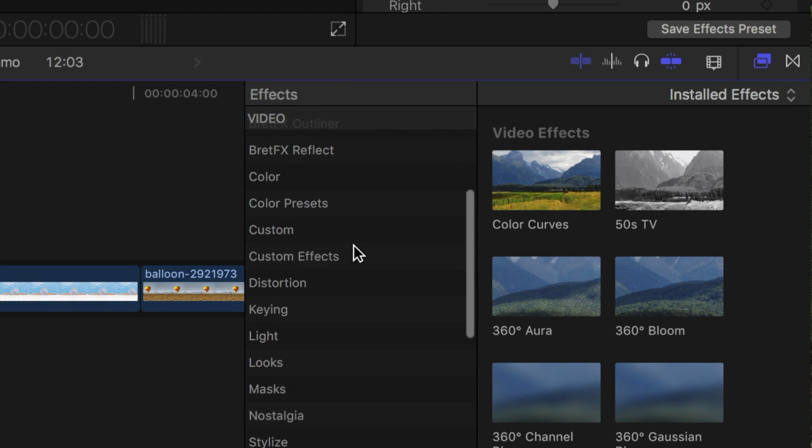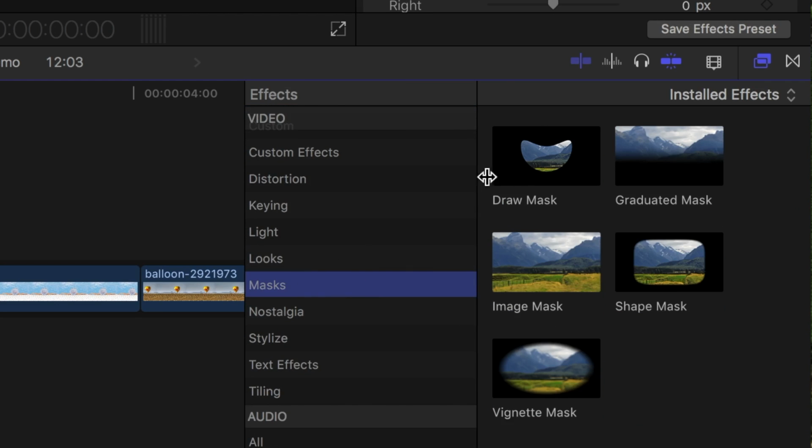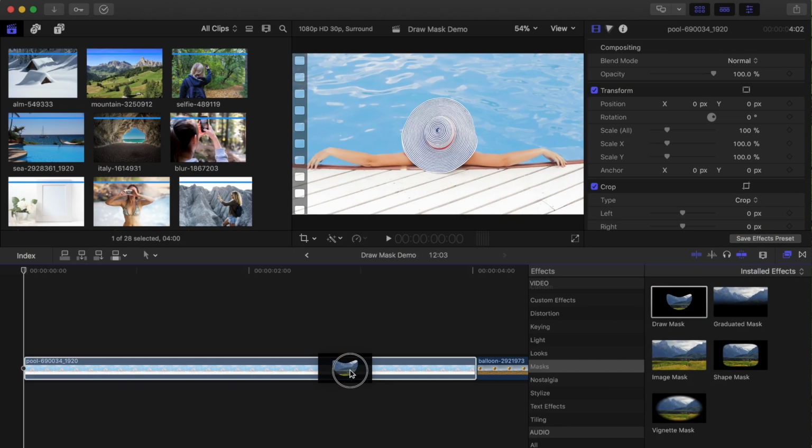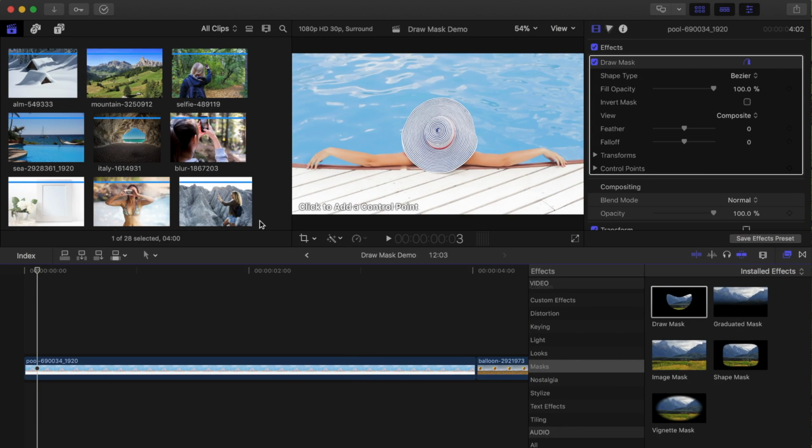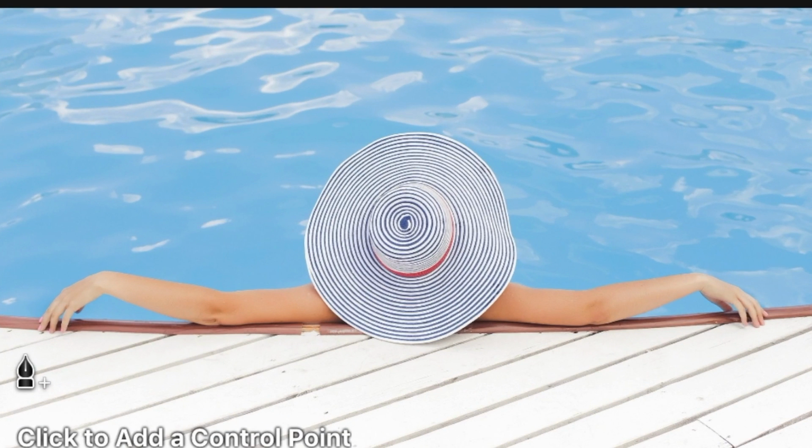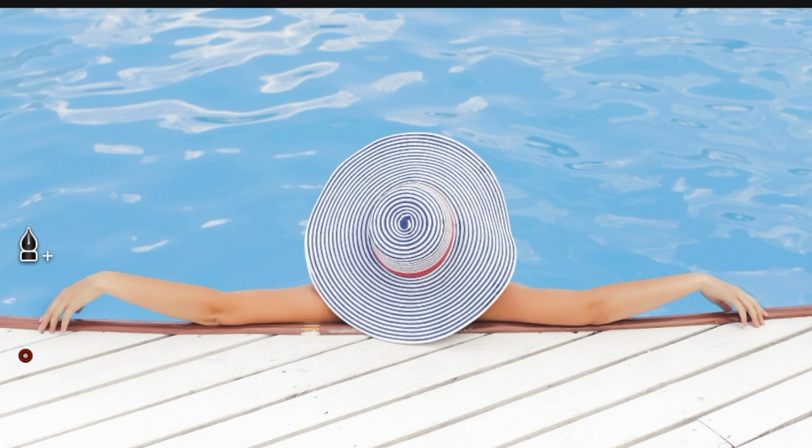In the Effects browser, scroll down to the Masks category and drag and drop the Draw Mask effect over your clip. Now in the viewer, click to add a control point. A red dot with a white circle appears where you clicked. Move the pointer over and click again to add another control point. These control points are connected by a straight line.